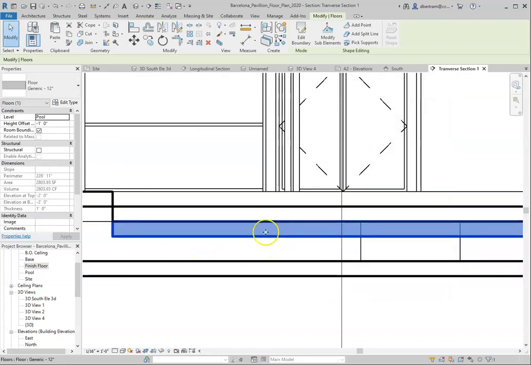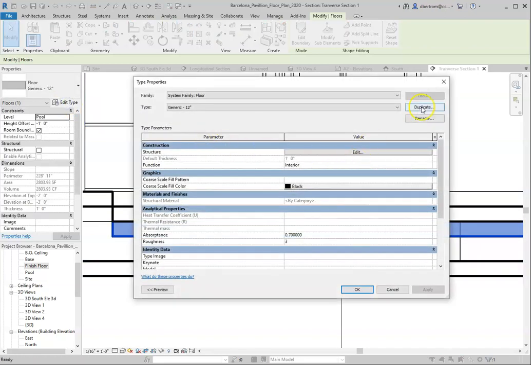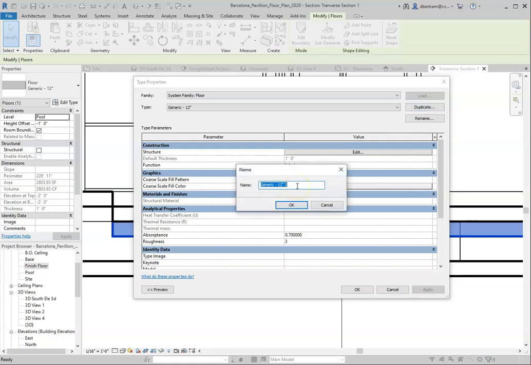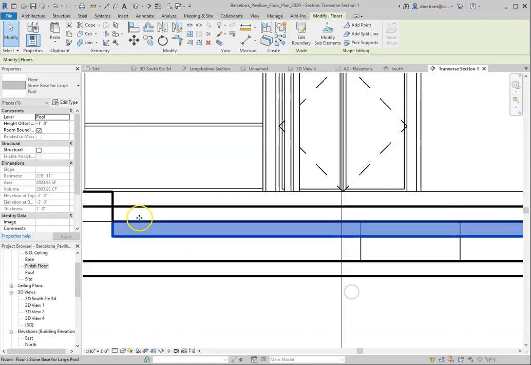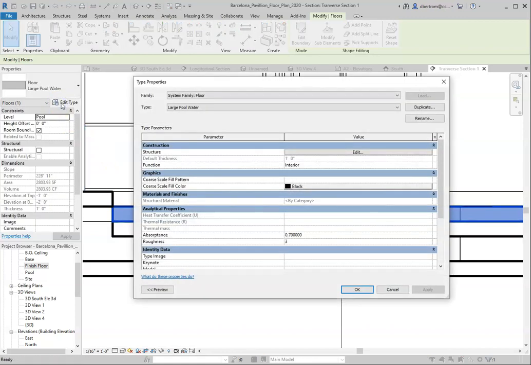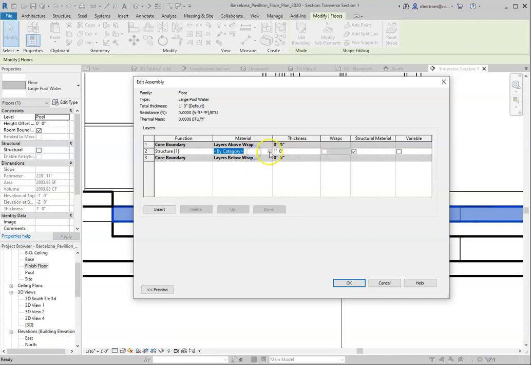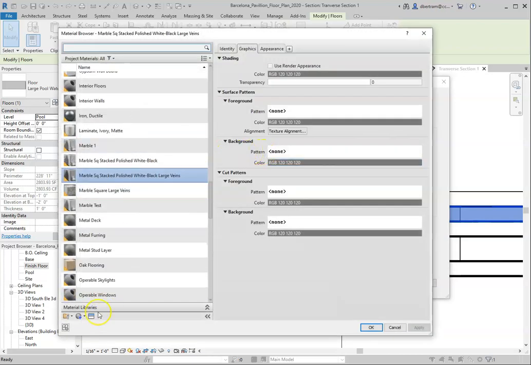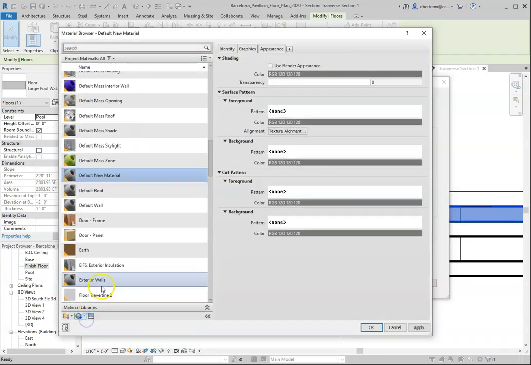Okay, and let's edit and duplicate this guy. And this will be stone base for large pool. Okay. So I'm not even going to look at this anywhere else. I'm just going to do it right here quickly, and then we could take a look and see what we accomplished. So let's go into Edit by category. Nothing's applied yet. Create a new material.